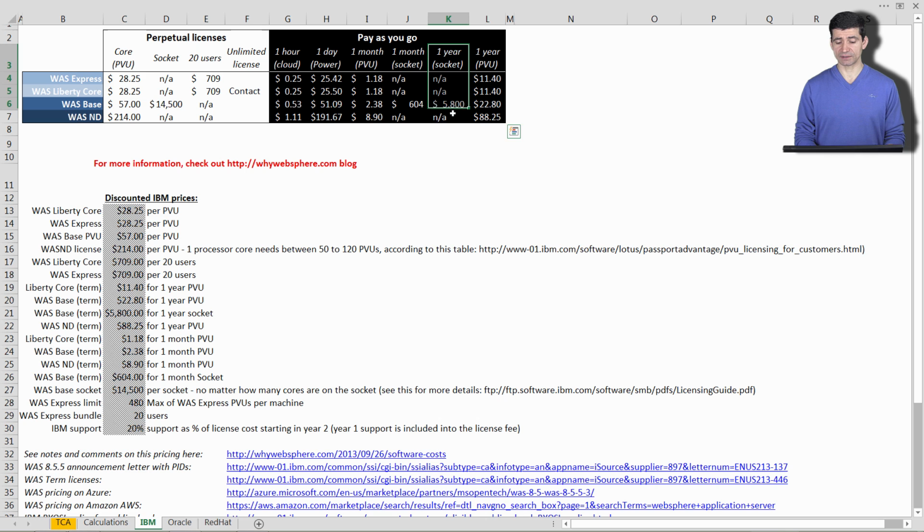We have Socket 1 year subscription for WebSphere base, 1 month subscription for Socket. We have 1 month subscription for PVU or core based licenses. If you're running on Power, you can even buy WebSphere or other IBM products just for 1 day. And that's very handy for workloads. I'm not using it in the spreadsheet, so this is here just for your information.